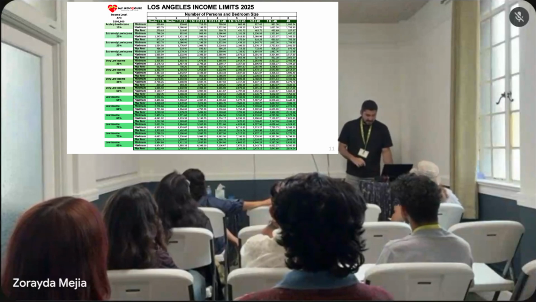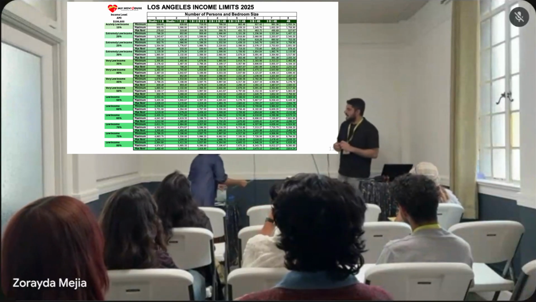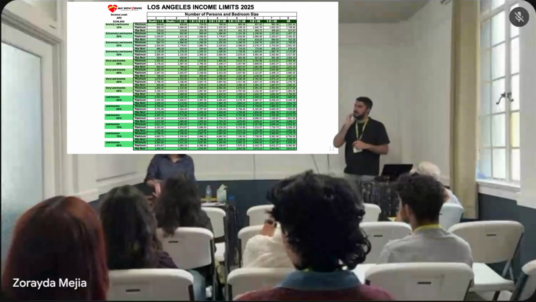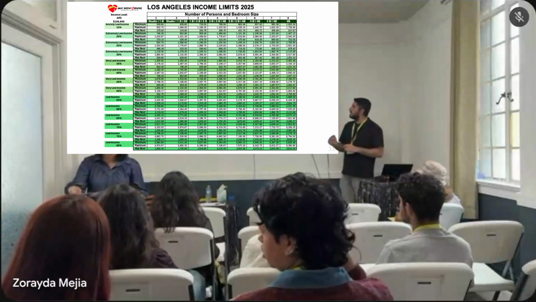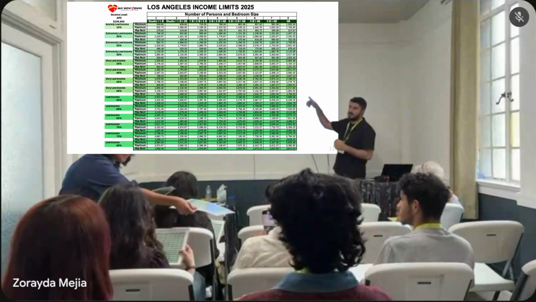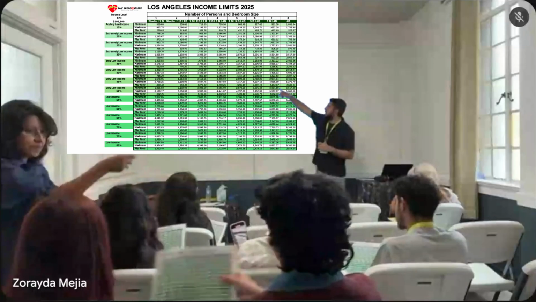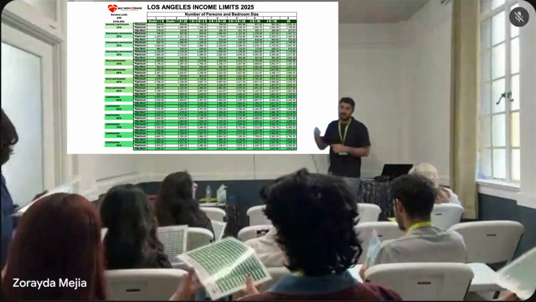So here we have an AMI chart, which I don't know if you guys can read, it's a little small. But if you want to pass them around a little bit, what you have is the columns based on the number of people and the bedroom size. So for example, we can have a 3-person household, which will fit into either a 1-bedroom, 2-bedroom, or 3-bedroom.